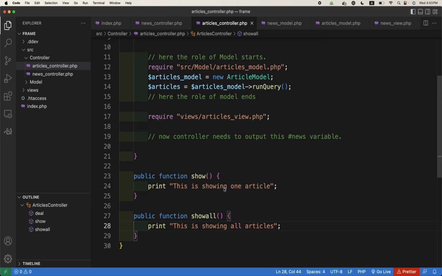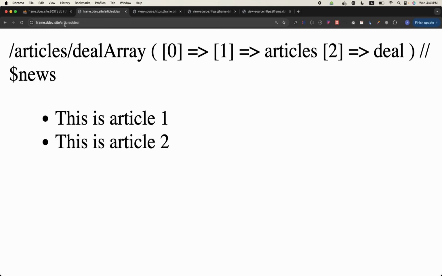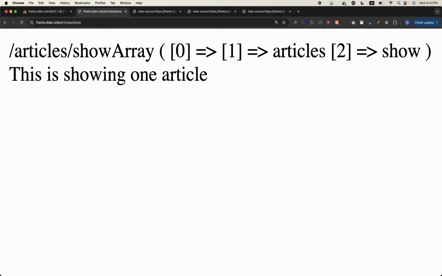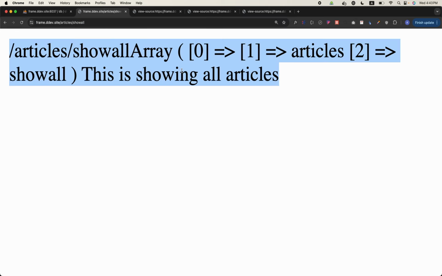For example, if you needed to show something on a different URL in your own custom PHP, what should you do? You will create show.php, showall.php, something like this. But in MVC, in controllers, you can create separate methods and they will be like a separate page for you. So if now I make it articles show, this is showing one article, right? Yes, sir. If I make it show all, this is showing all articles, right?